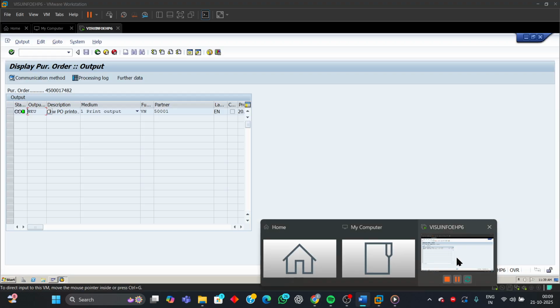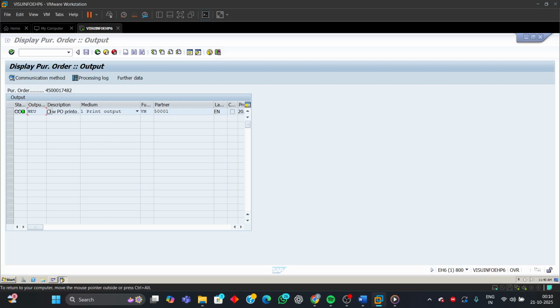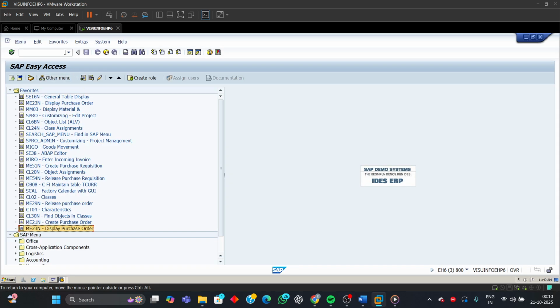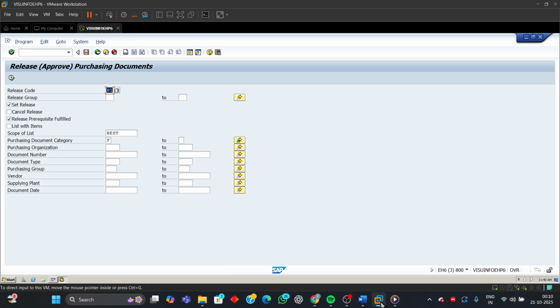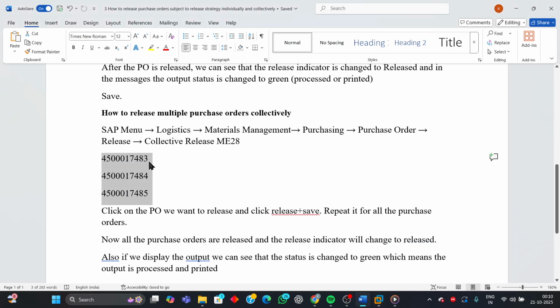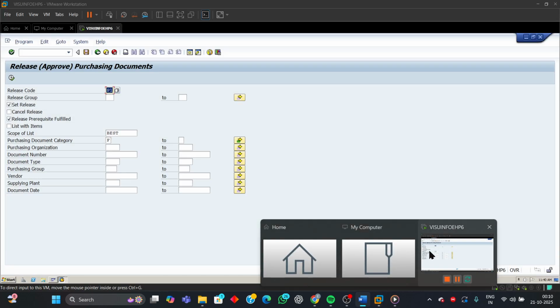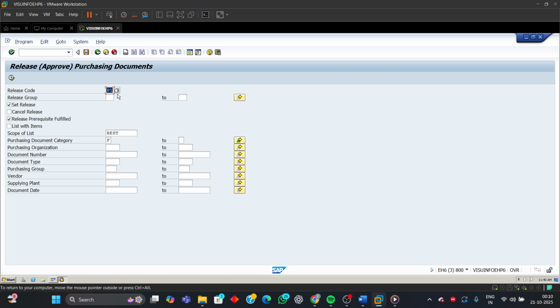Let me go to the SAP screen, and let me go to ME28. Here, the first release code, for who is going to release the purchase orders, will be P1, then P2, then P3. Input P1 and execute.